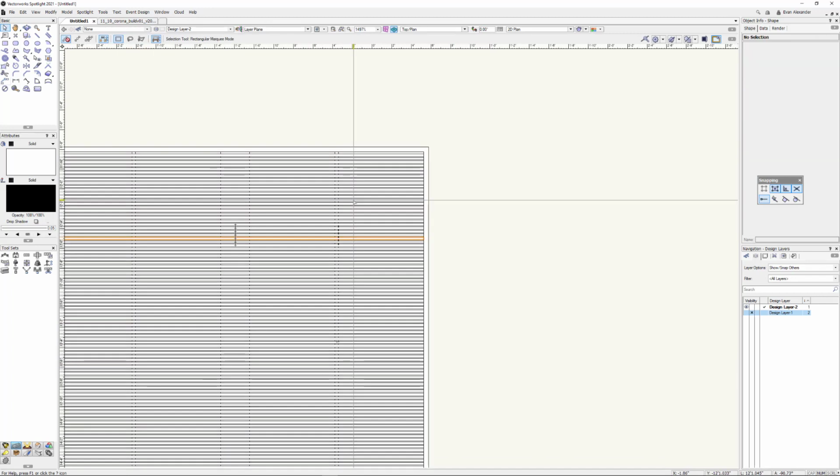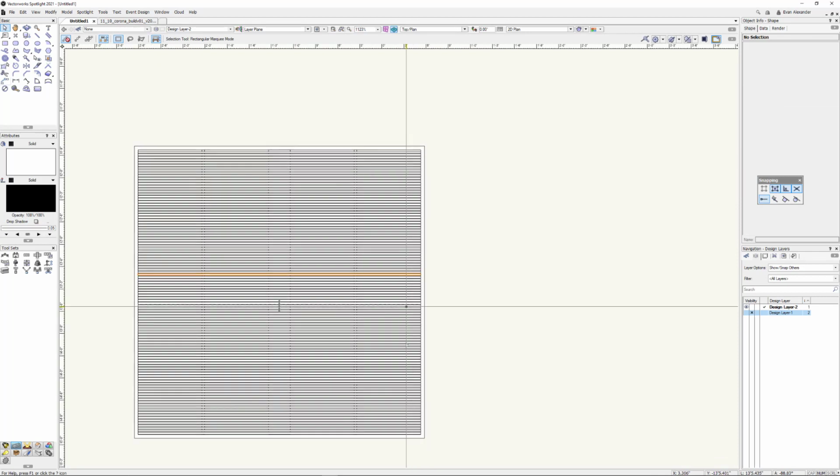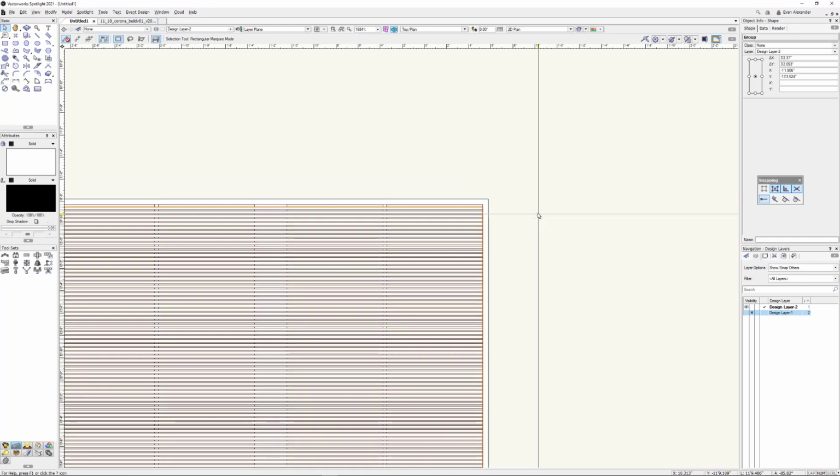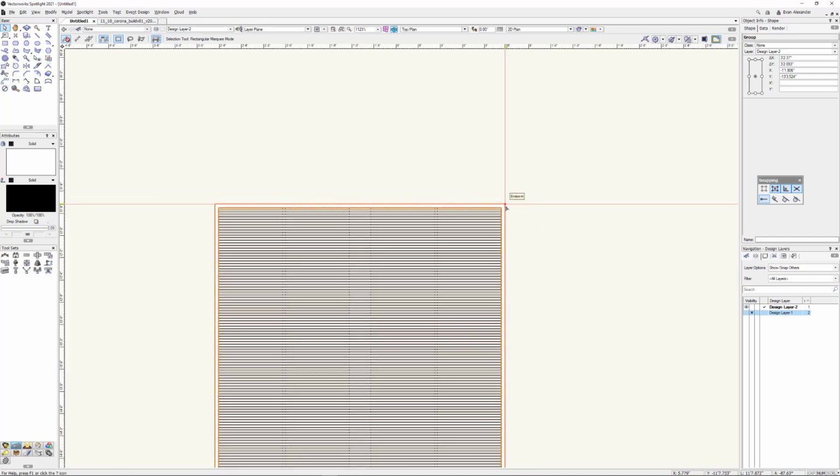All right. And so let's see. So like I say, not 1,000% perfect. I'm going to just grab all of these minus the frame, and I'm going to group them. And then I'm going to grab this guy here.